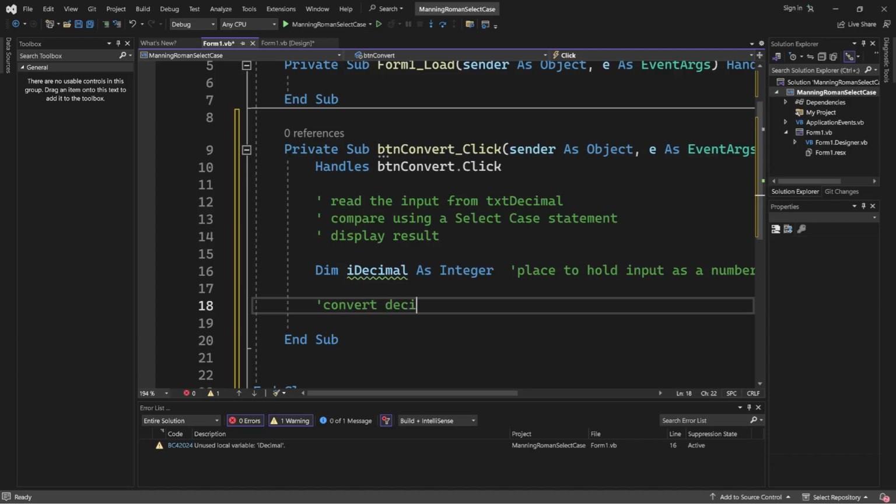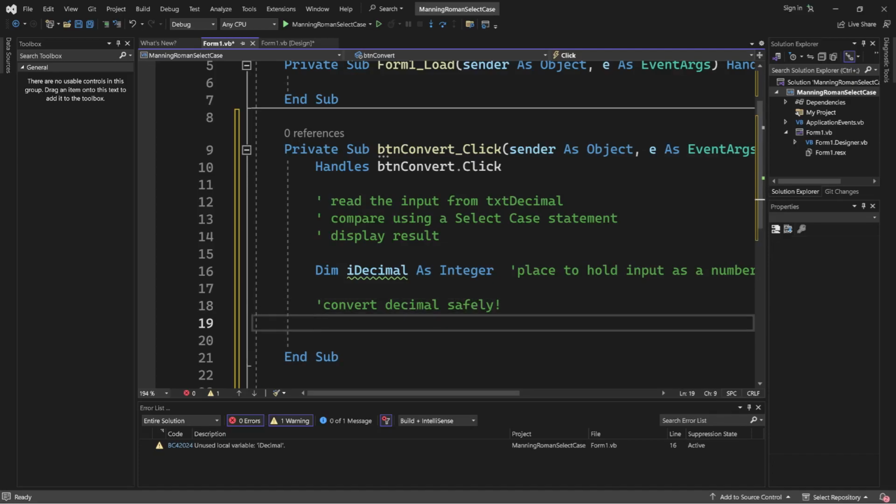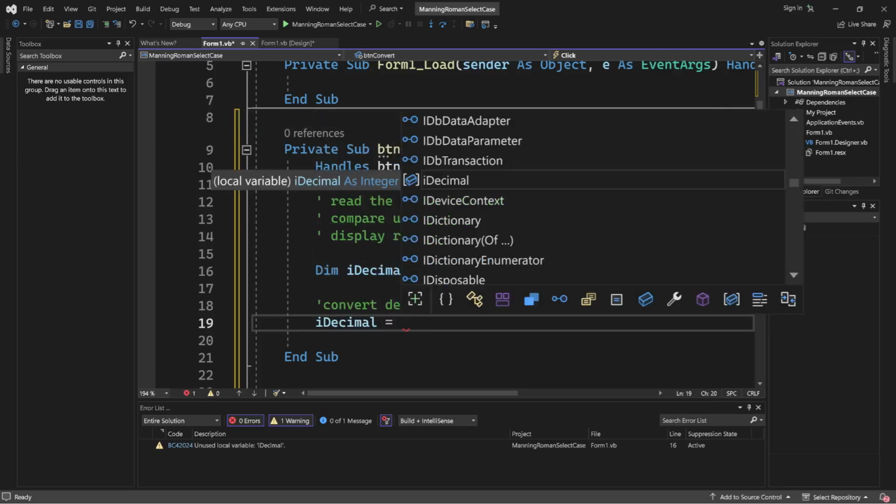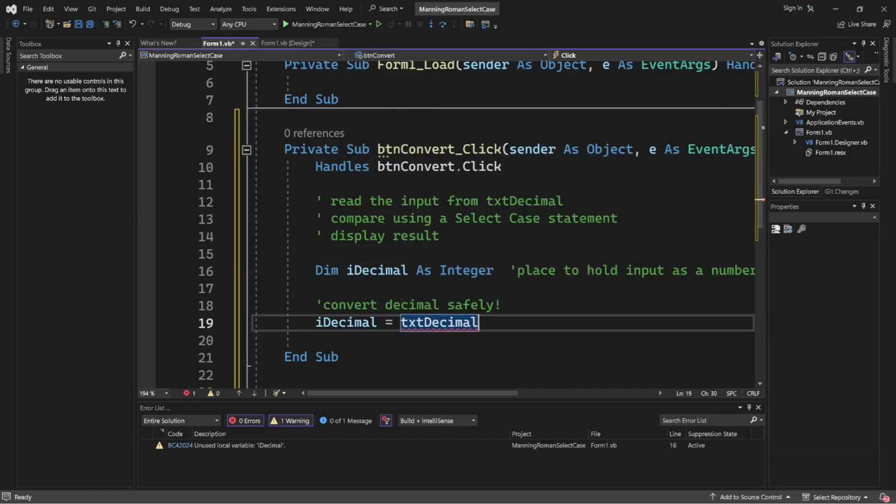And now let's read the number, convert decimal safely. Don't assume that they have typed in the correct number. Now, do you remember what to do to convert something they have typed as text into a decimal? Other than the lazy way of saying I decimal equals txt decimal dot text.